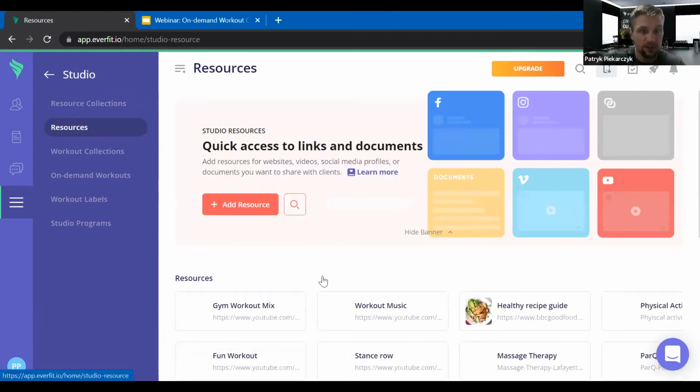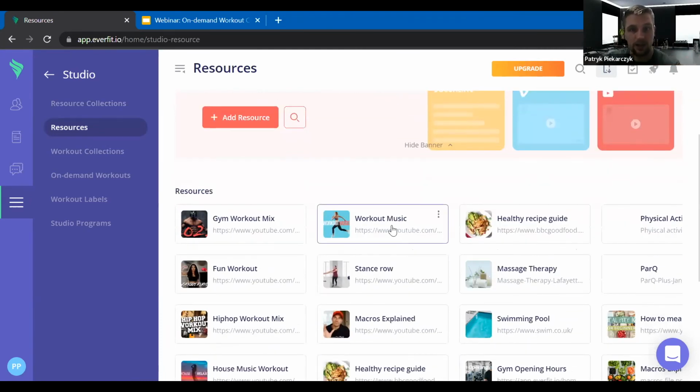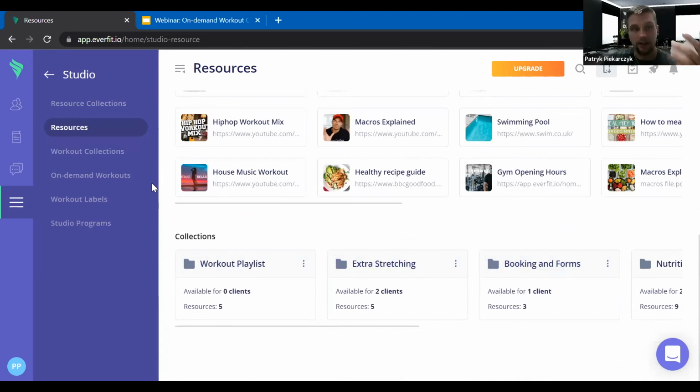So going into resources, this is the individual components of the collections. Like here you can see the workout music. So that was in that workout playlist in the resource collection tab. So this is where you add your individual things, like any videos you have, any playlists, any handouts, and you use these to build into the collections afterward. So you can see there's a lot here, right? Then they feed into these folders here that you have them grouped.